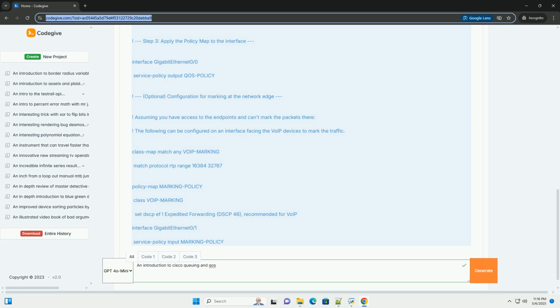Congestion avoidance. Mechanisms to prevent congestion before it occurs by proactively managing traffic flow. Congestion management. Mechanisms to deal with congestion once it has occurred, such as queuing and packet dropping. QoS models. Best effort. The simplest QoS model. All traffic is treated equally, and no prioritization is applied. This is the default behavior on most networks.